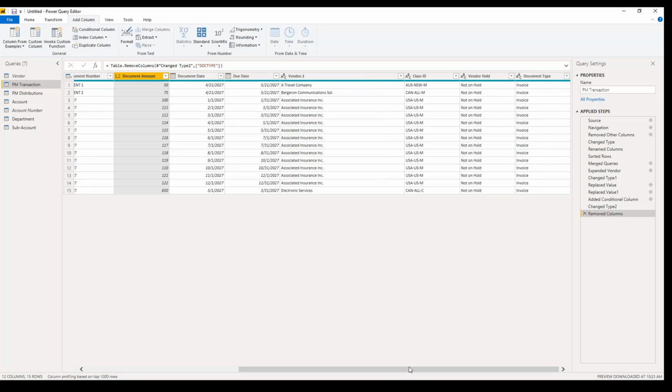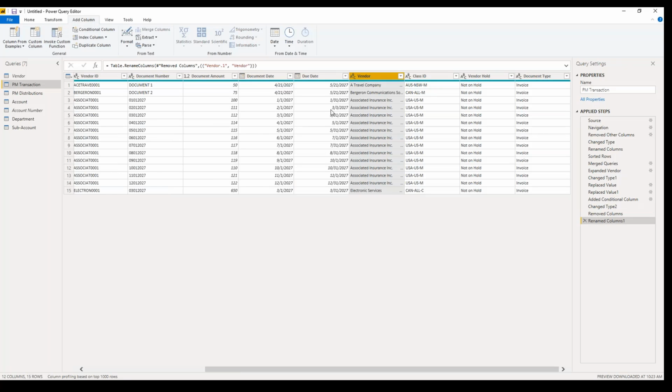I can see whether or not the vendor was on hold. I can narrow it down by vendor class. I can see the vendor name. Let me get rid of the 0 there. Again, that put that .1 because the field for the query was already there and the query was named vendor, the column was named vendor, and so it didn't want to make sure there wasn't a duplication. All right, so I have all of this set.